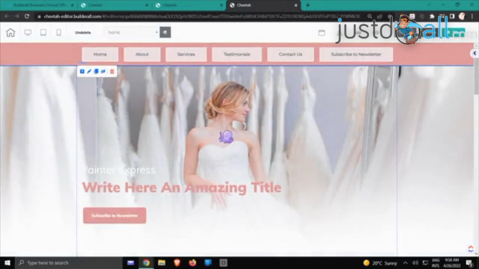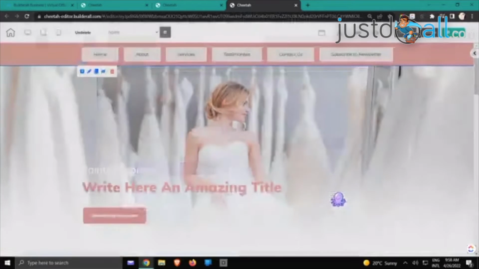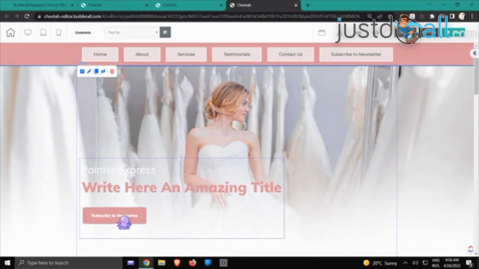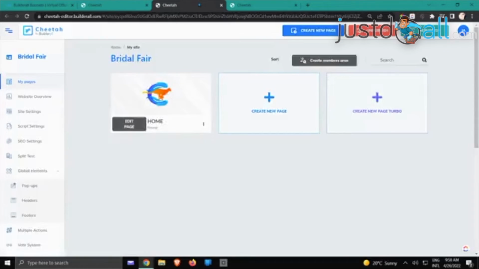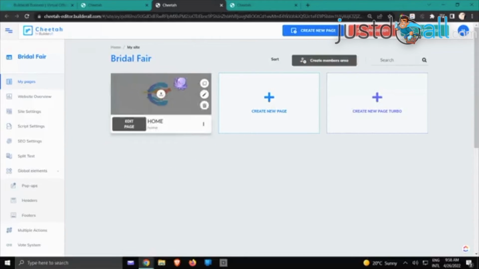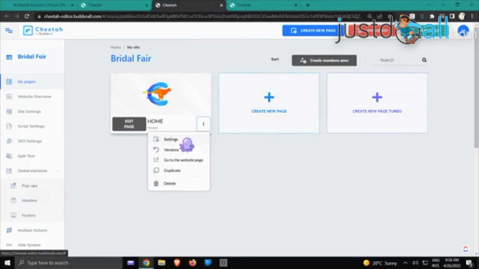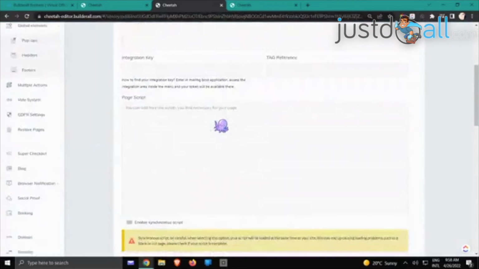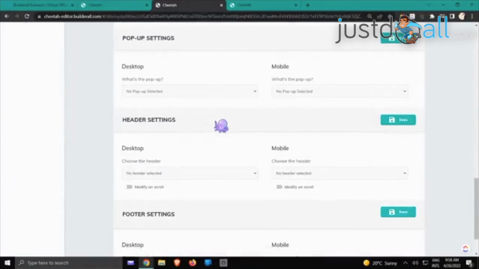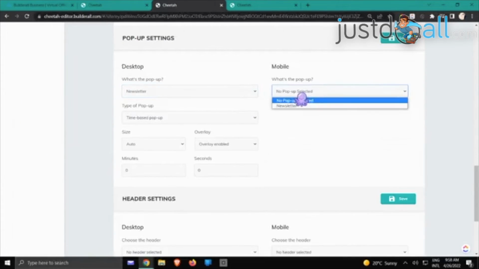Okay, so now we've added this and close. But that does not mean the pop-up is going to happen. There's one more step that you need to do. On your main page, right here, three little dots. Now, if you've got multiple pages and that pop-up needs to be on multiple pages, you're going to have to go to each and every one of the settings. So we're going to click on settings, and we're going to scroll down. And it says there, what's the pop-up? Newsletter. And do you want that to appear on mobile too? You can say yes or no.